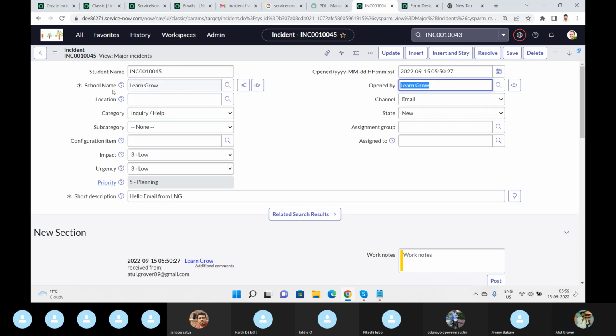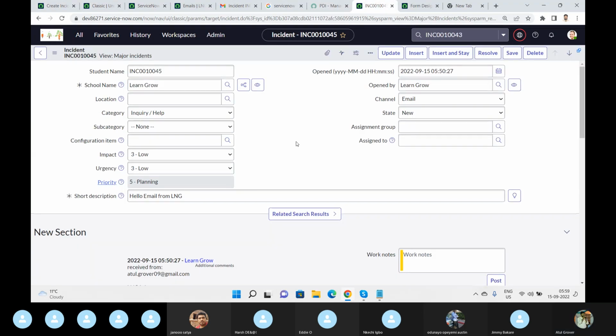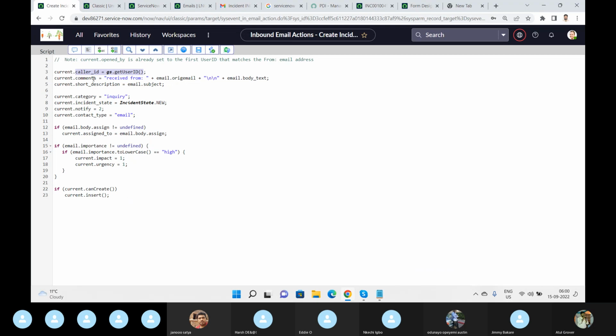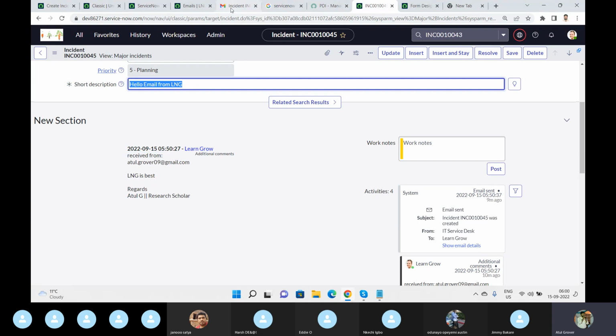Opened by. You can see the school name is called Learn and Grow. It's referring to the user table. Then current.comments: received from, email original, in the email body. Received from something like that they're mentioning in this particular part. Like this, received from and this, and this. They're adding this in the comment section. The email subject should go in the short description. Like this we have done here. See, we mentioned this in the email subject, right? If I show you here.